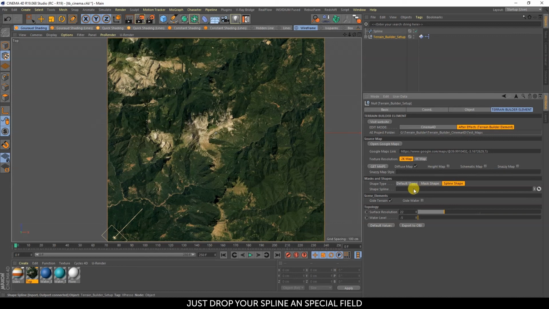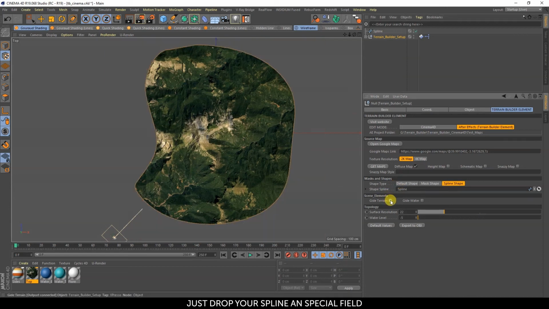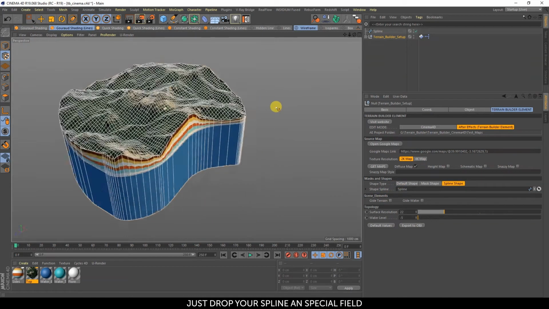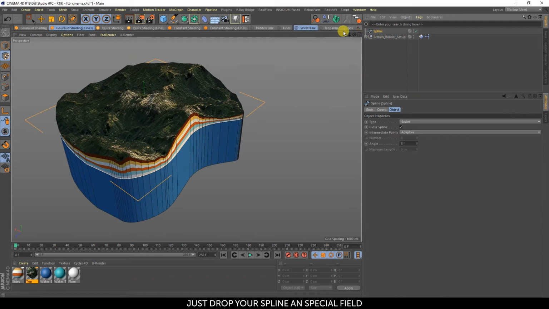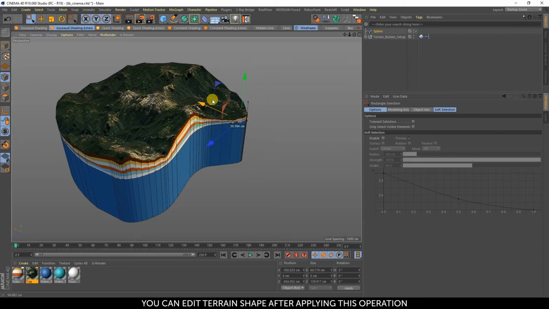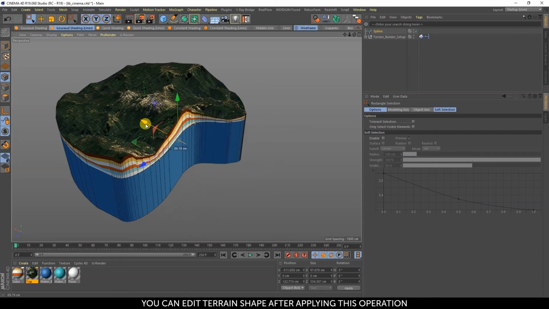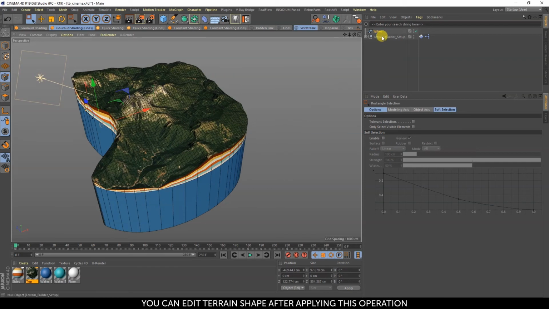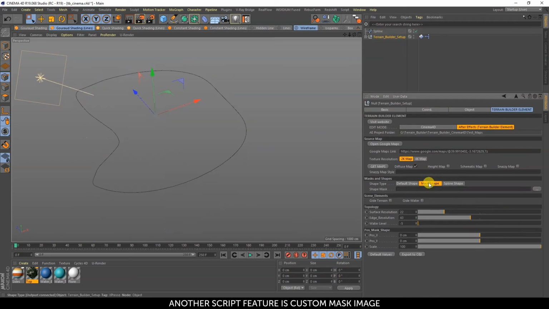Just drop your spline in special field. You can edit terrain shape after applying this operation. Another script feature is custom mask image.